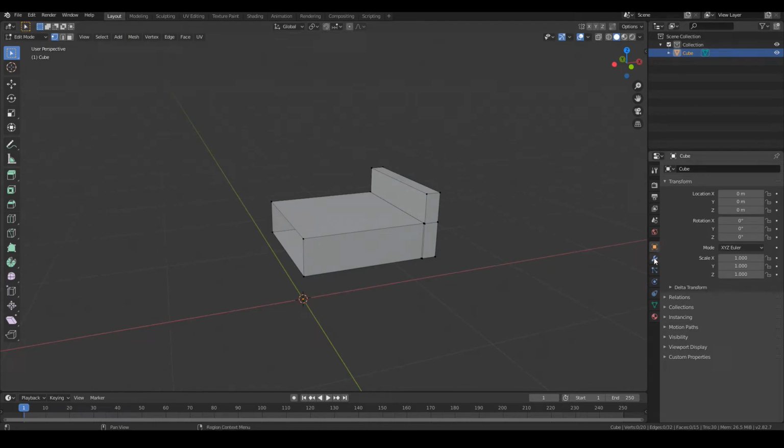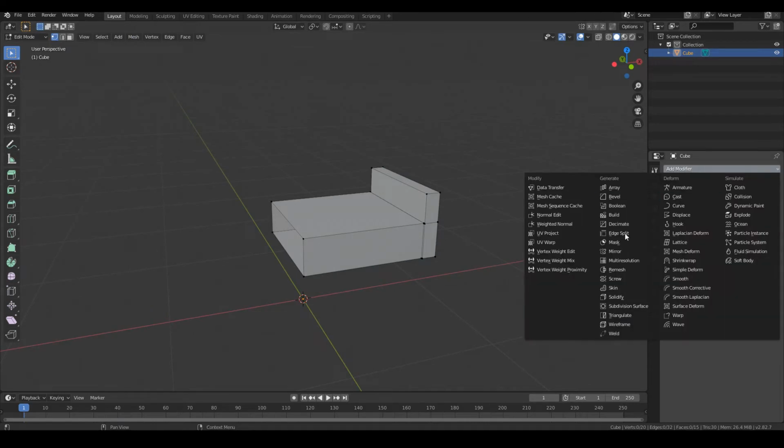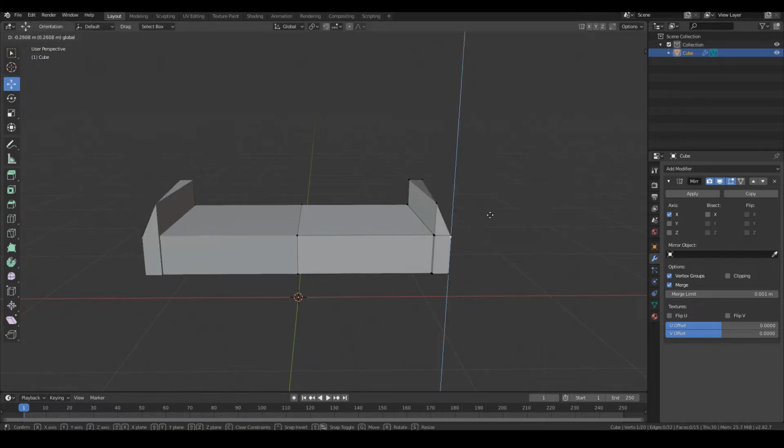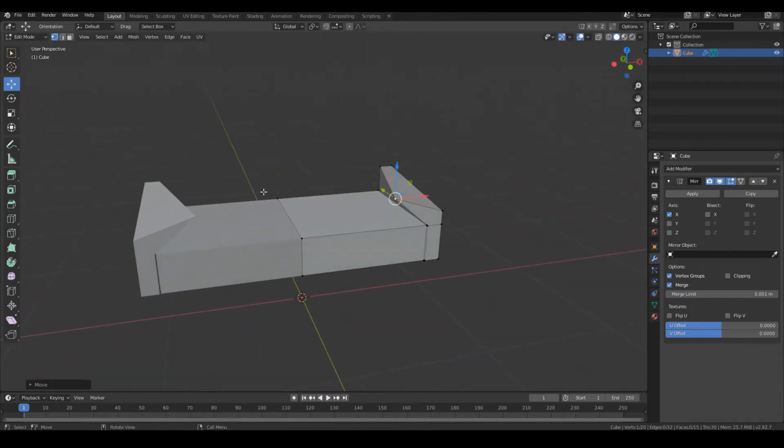So now we'll go over to the modifier properties by clicking this little widget over here, Add Modifier, Mirror Modifier. So now it's automatically mirrored to the other side. Whatever change I do over here will be automatically mirrored onto this side as well. So we save pretty much half the amount of time in order to model this.